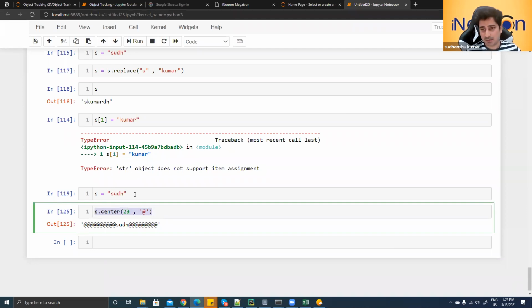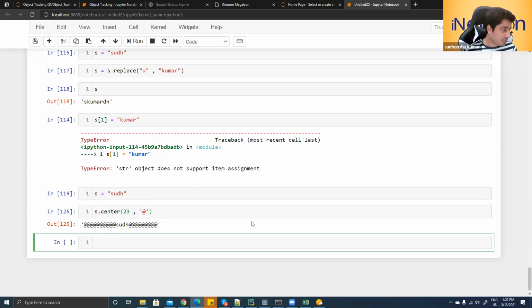Not a useful method at all. I have never used it. I don't remember when I have used it while writing code. But yeah, this is a method which is available, so I think you should know about it. Okay, fine. Now there is another method.